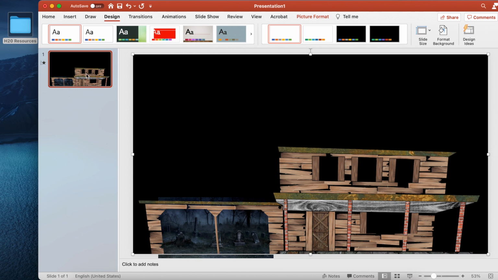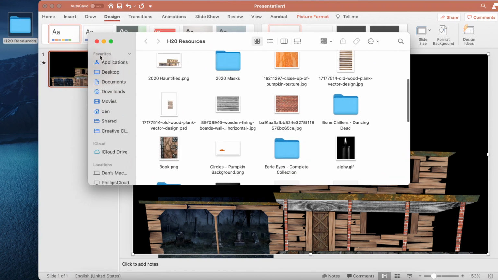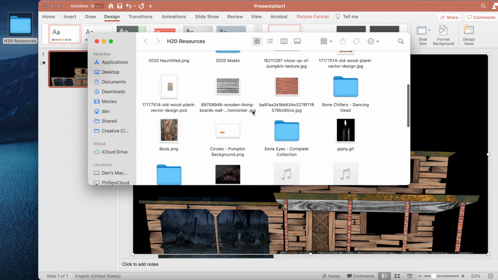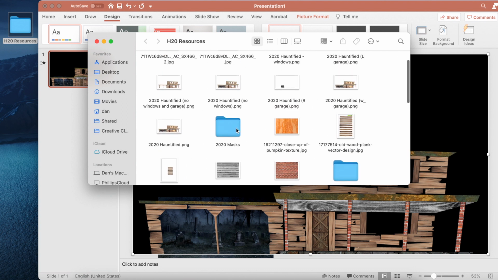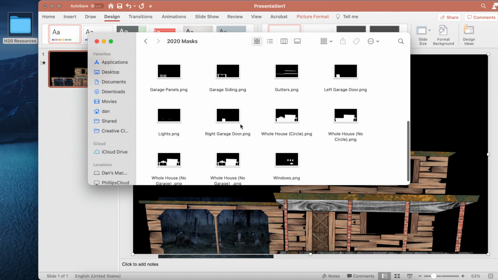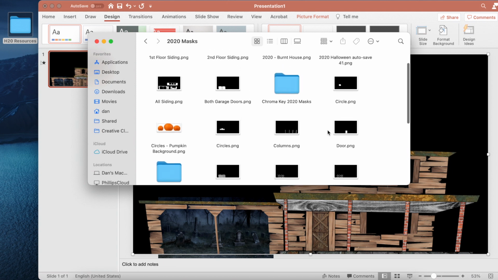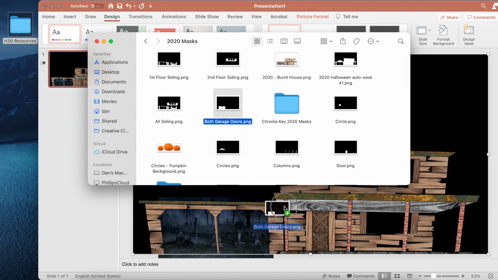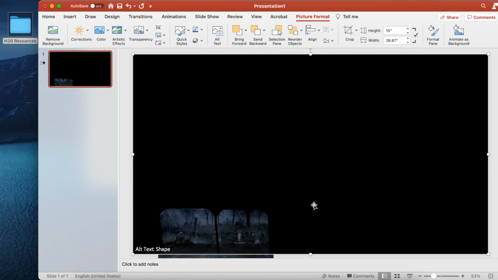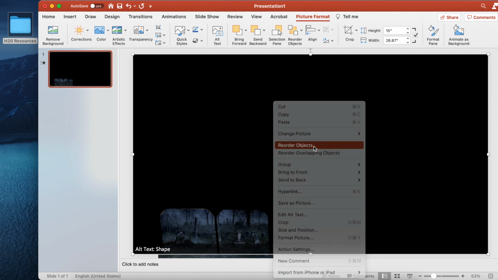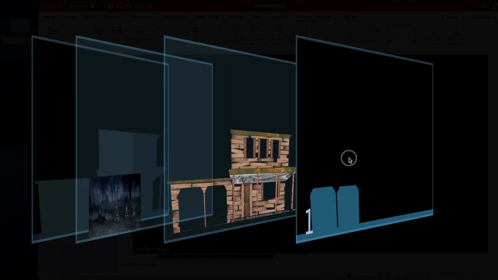So the next step that you'll want to do is add a new layer in that just allows the garage door to be shown. So I'm going into my masks, 2020 masks. I'm going into my garage doors. So I want to find one that has my garage doors. There we go, both garage doors. I'll drag and drop that in. Now, once again, it kind of messes things up here, but you can see that the video is nicely clipped around the garage doors. So to fix that, right click, reorder objects, and then I'm going to drag this layer back behind.